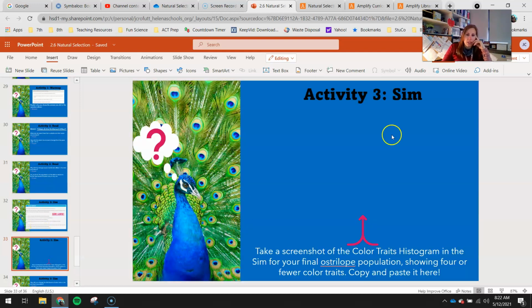All right, so then you will insert a picture of your histogram. Go to the color traits histogram in the sim for your final australope population showing 4 or fewer color traits. So you should only have 4 different color variations at the very least. You could even get it down to less than that if you wanted to. And then copy and paste it here.